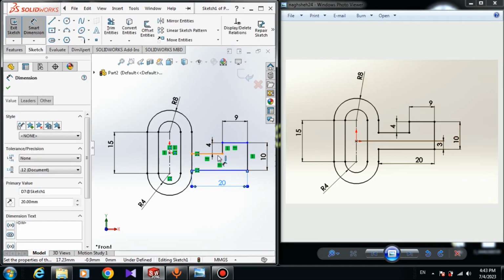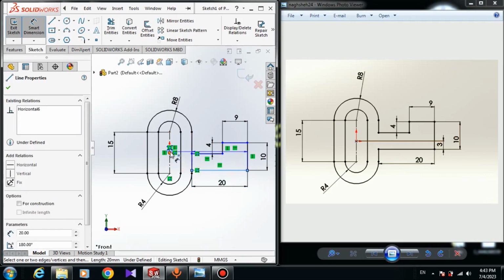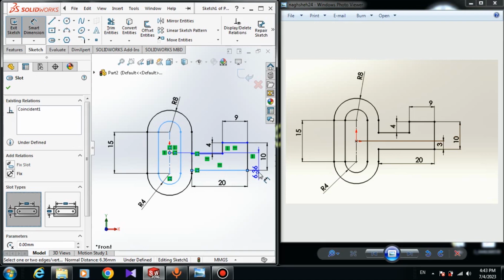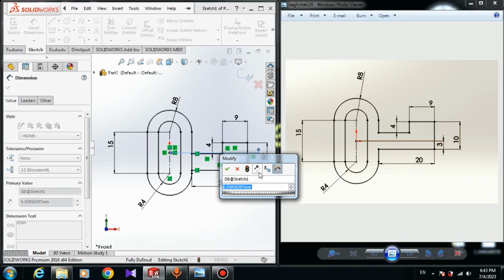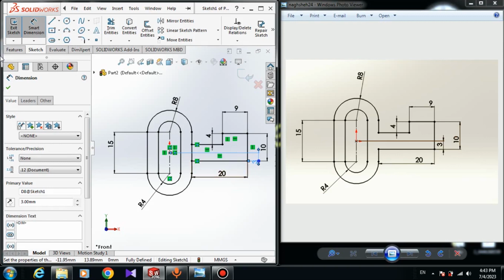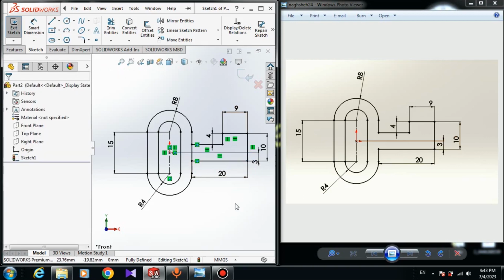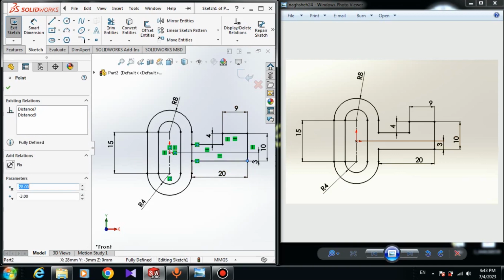We have applied all the dimensions, but one more dimension we need. The dimension from this line to the point here is 3 millimeter. Everything is perfect now. Our sketch is fully defined. It means that I can't move my sketch.